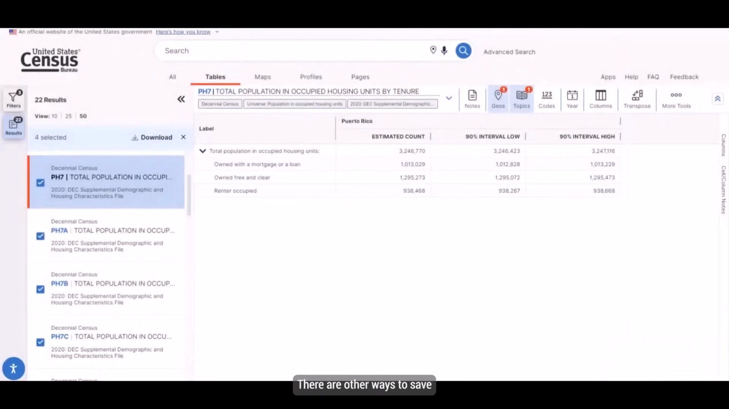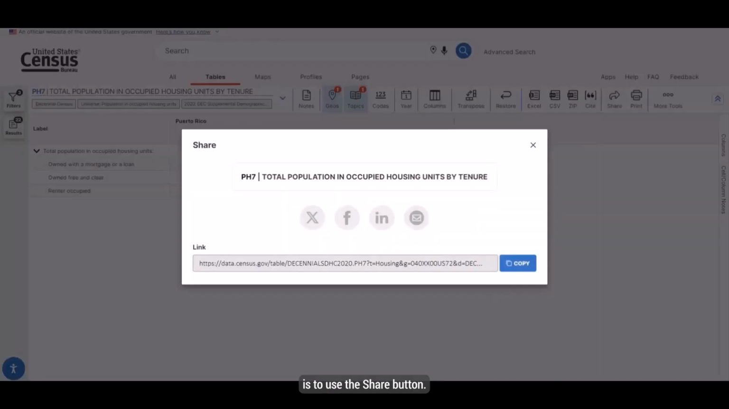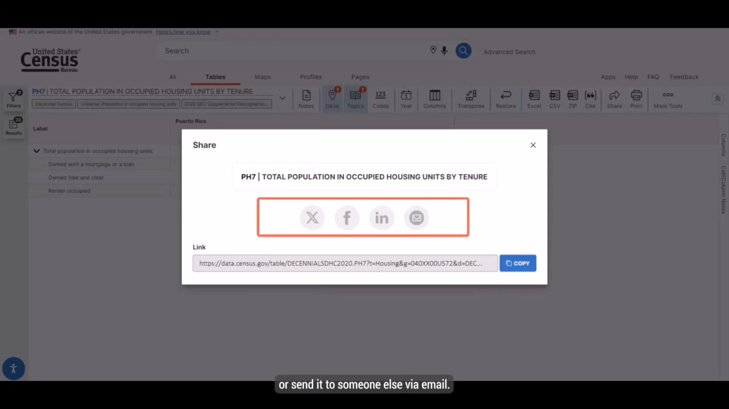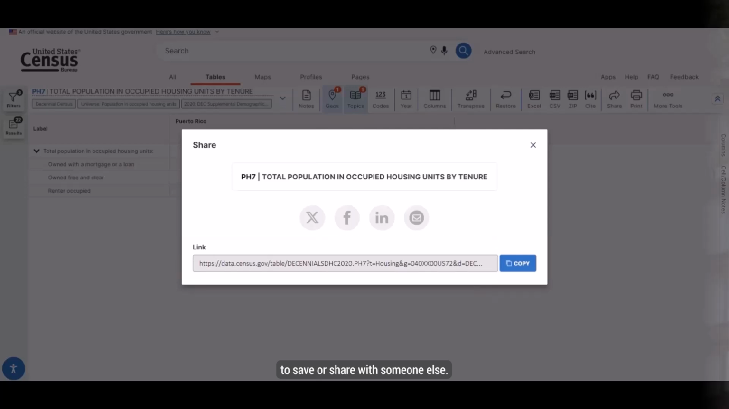There are other ways to save or share a table that don't involve Excel. One of these ways is to use the Share button. If you click on that, you are presented with the option to share the table to different social media platforms or send it to someone else via email. You can also copy the link directly to save or share with someone else.